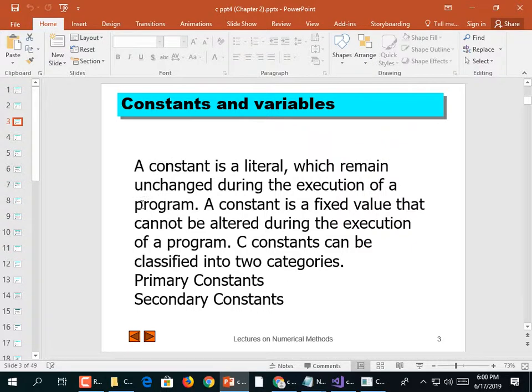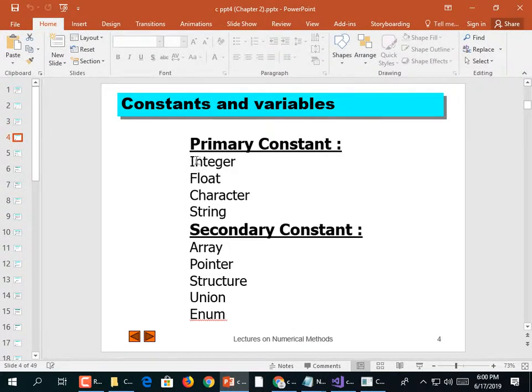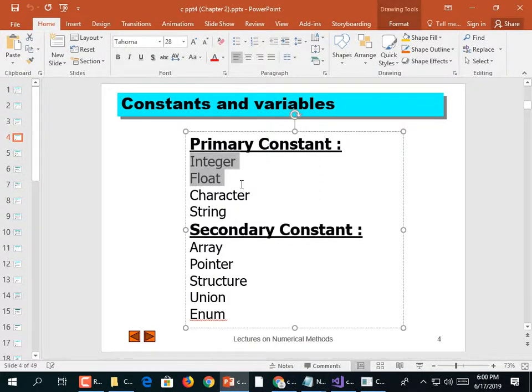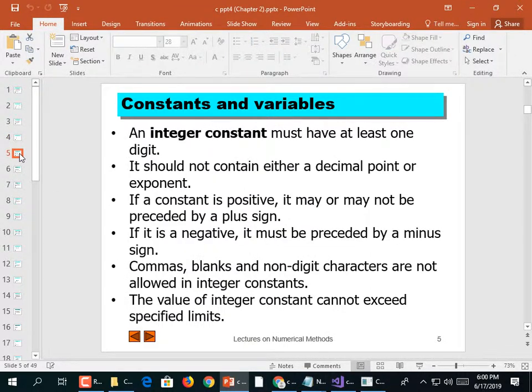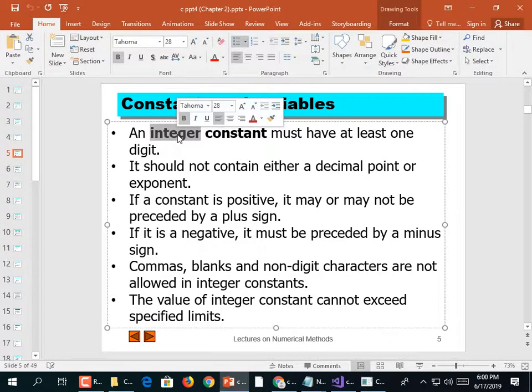So constants and variables. A constant is a number that once declared can't be changed. Primary constants are these data types. Secondary constants are these data types. Don't care about that. So an integer constant must have at least one digit, and it can't contain a decimal point because it's an integer. It could have a plus or a minus sign in it to indicate whether it's positive or negative. Commas, blanks, and non-digit characters are not allowed in integer constants.